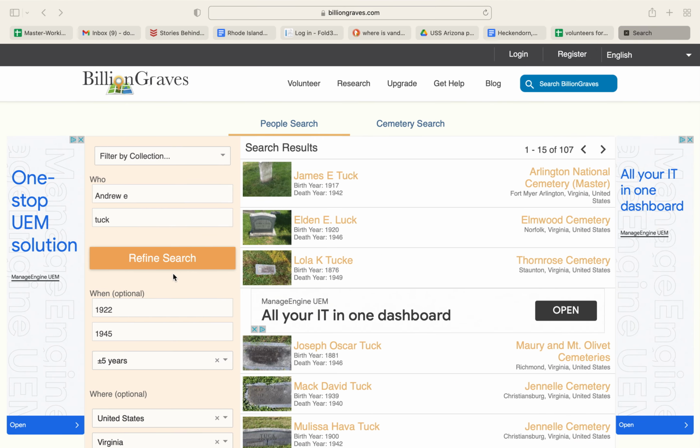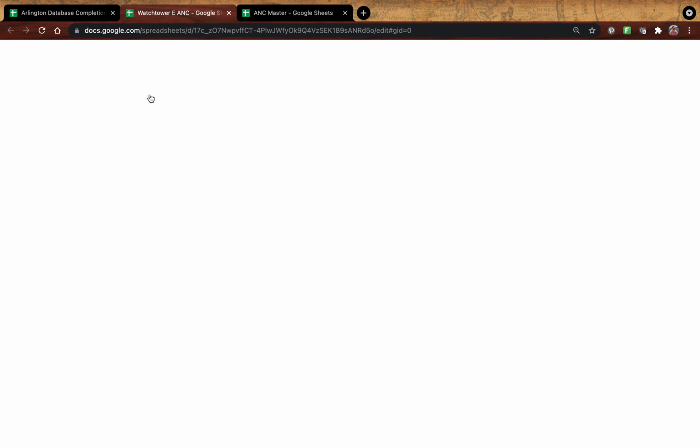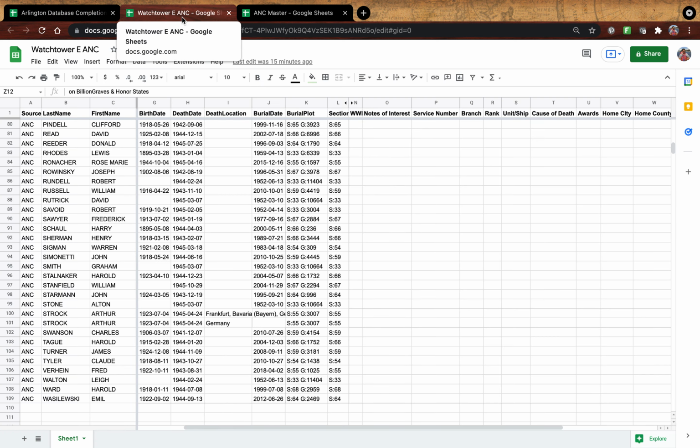I'm going to go over here to this tab, which I'm calling Watchtower East, Arlington National Cemetery. This is a section that we're doing. This section happens to have a possibility of 109 minus the title row, so there's 108 records that might be World War II fallen in section E. We need to have our volunteers go through this and see if these people are really World War II fallen. If you're helping on this, the section director will assign you some names from this.